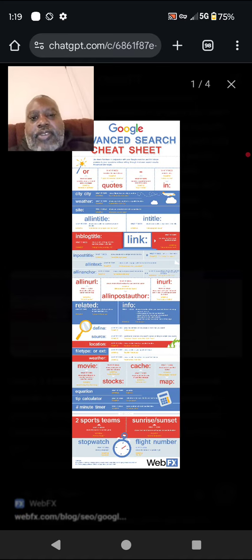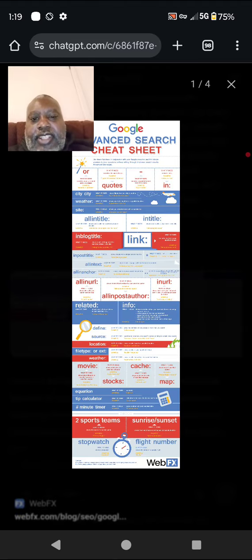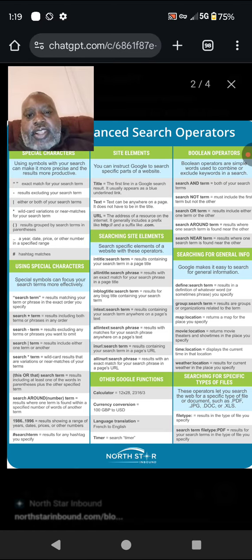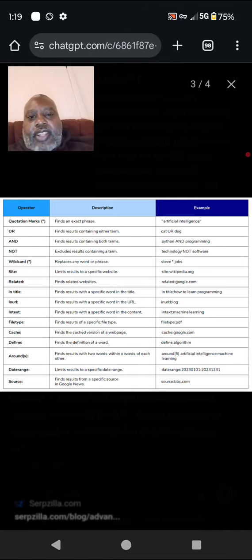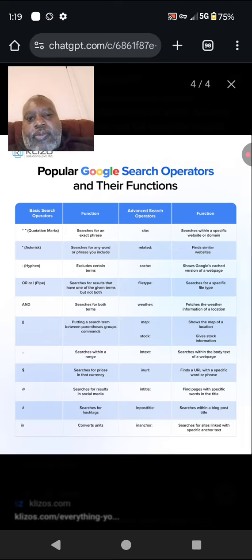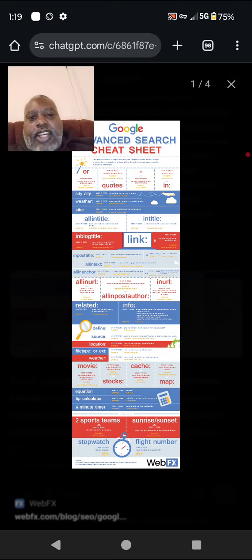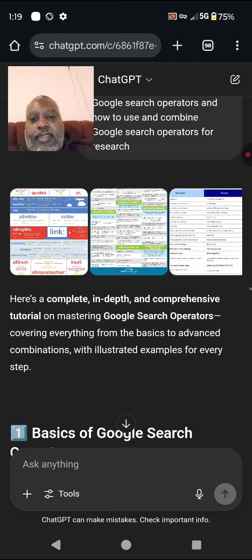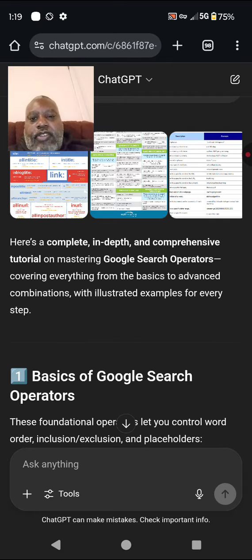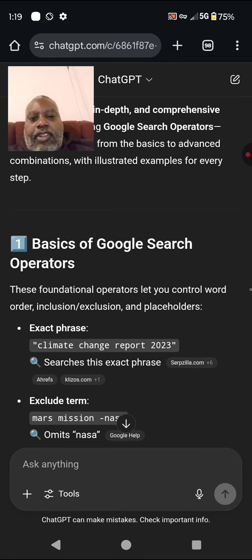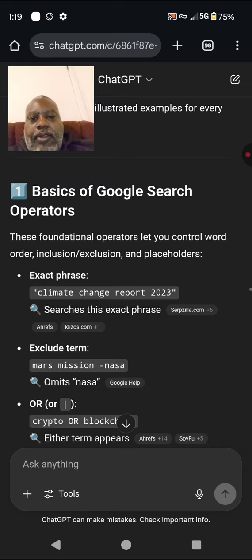As you can see, if you do that, you'll get this. You'll probably have to save these pictures into your phone, and then you can use the pictures for yourselves, and you can expand upon them, reduce them, and stuff like that in your phone. They teach you how to use the Google search operators. And as you can see, you also get instructions in ChatGPT showing you how to use the Google search operators.